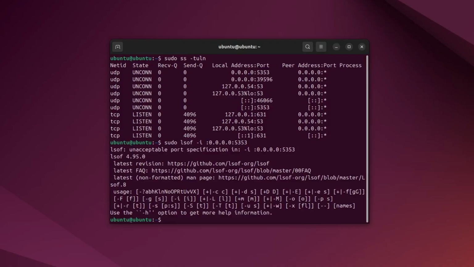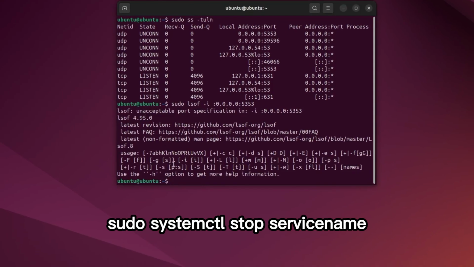Once you find the name of the service, you can stop it. Use this command, sudo systemctl stop service name. Replace service name with the actual name you saw earlier.